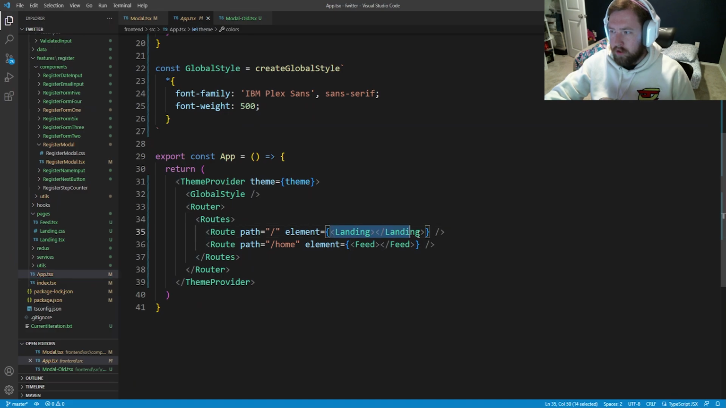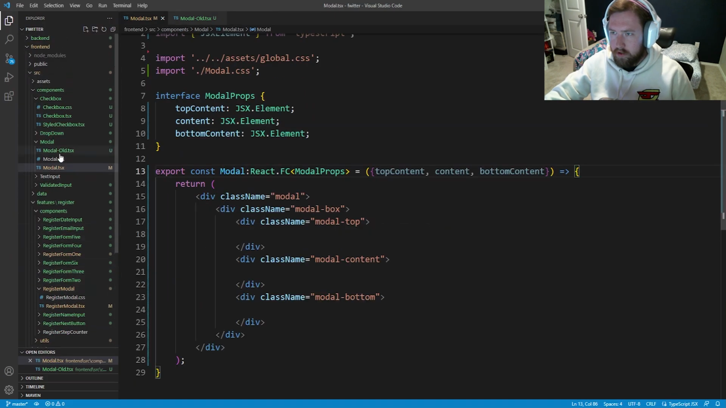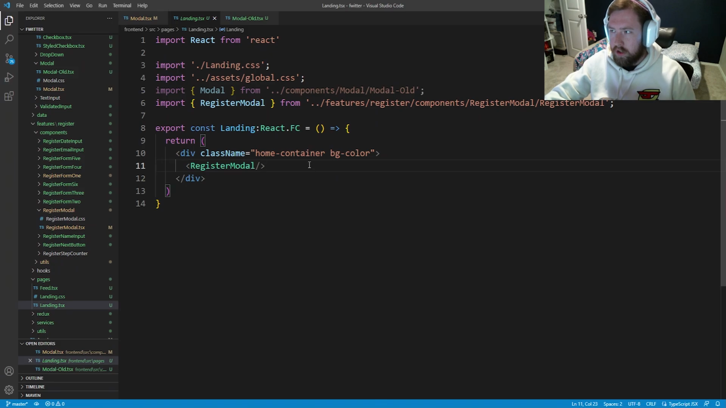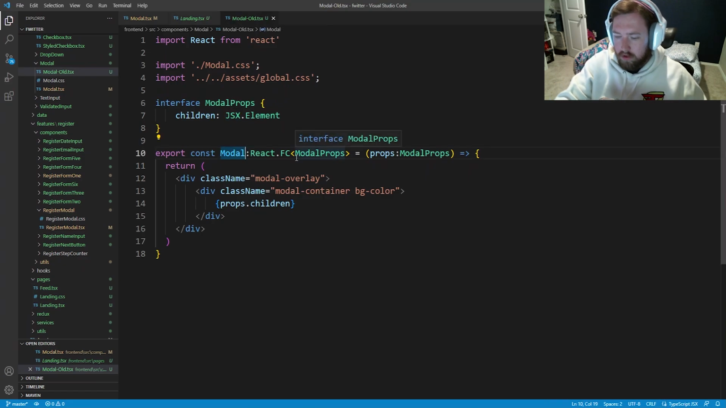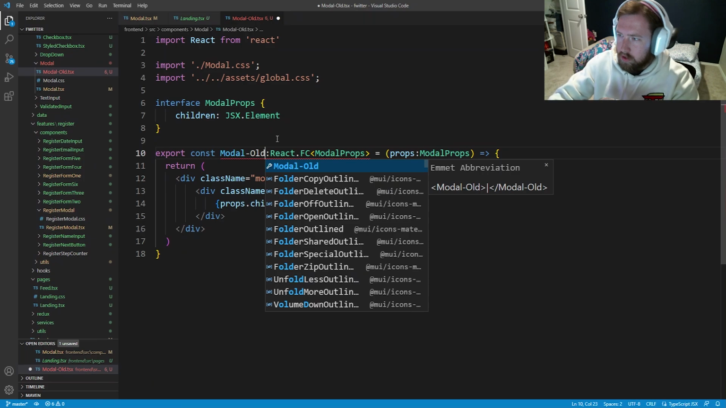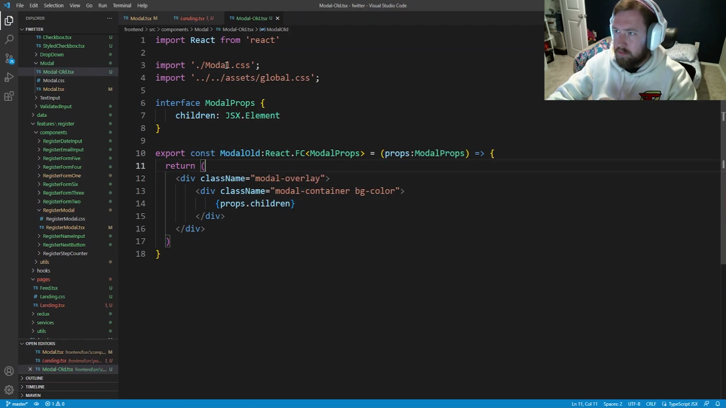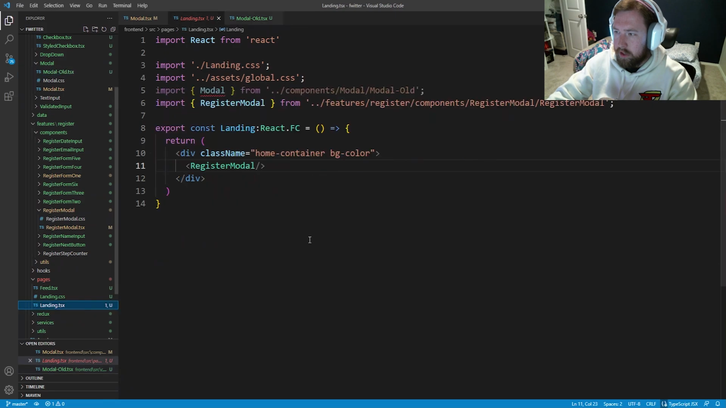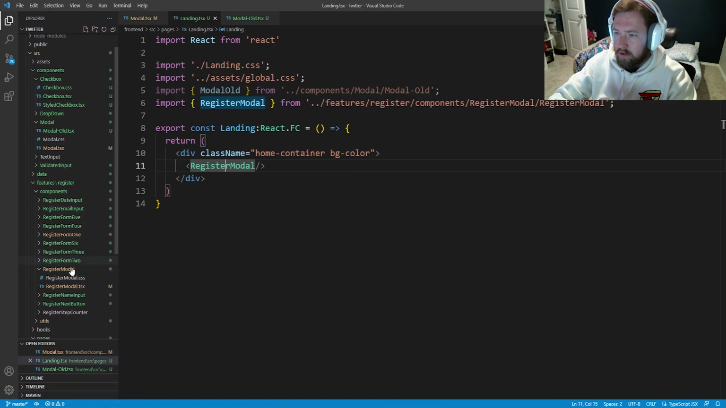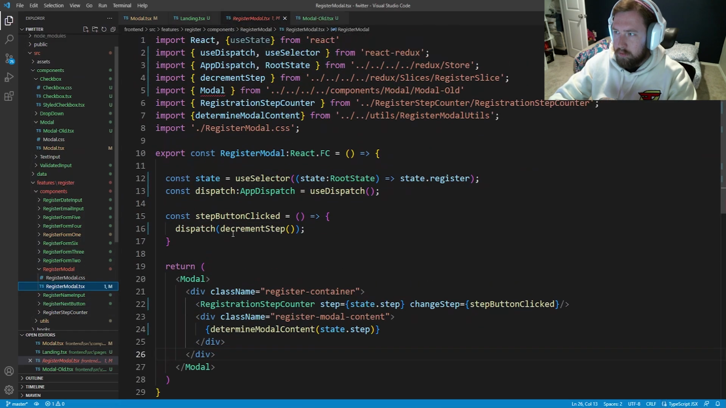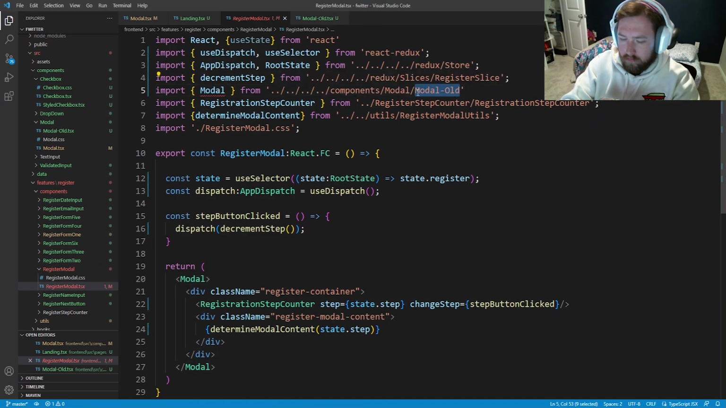Our modal is in the landing page. We go into landing page. We have our register modal, and then inside the register modal, oh, you know what? It's because this is still called modal. So if I say modal dash old, although it doesn't like that, call it modal old, and now it should break everything. Yeah. And now the register modal should be broken as well. Modal old. Let's change this to modal, like so, and then that's going to break everything.